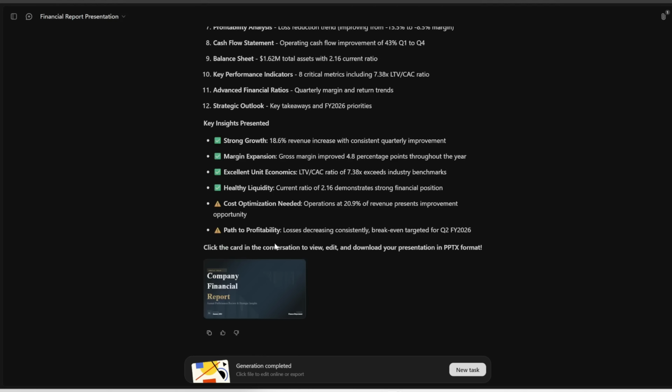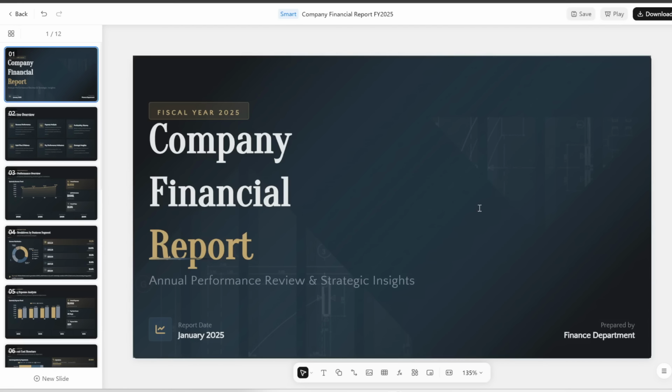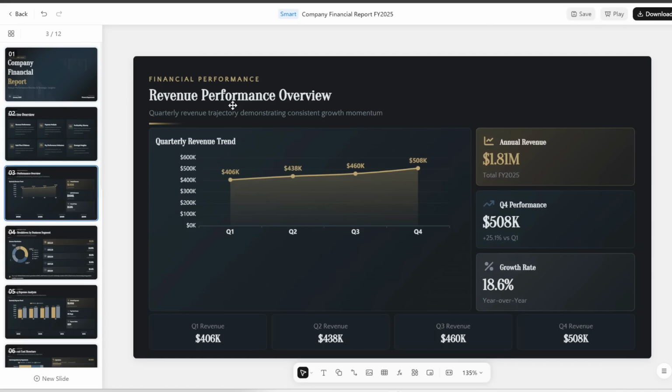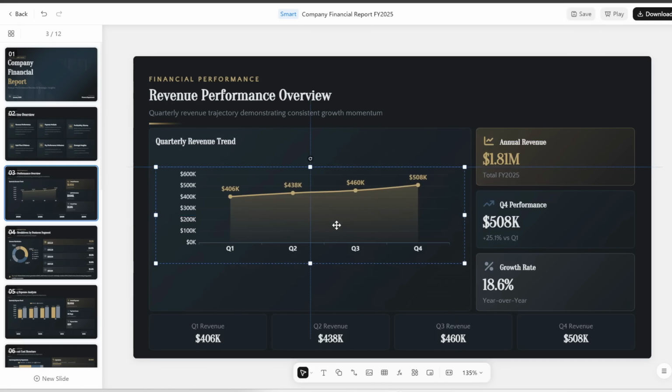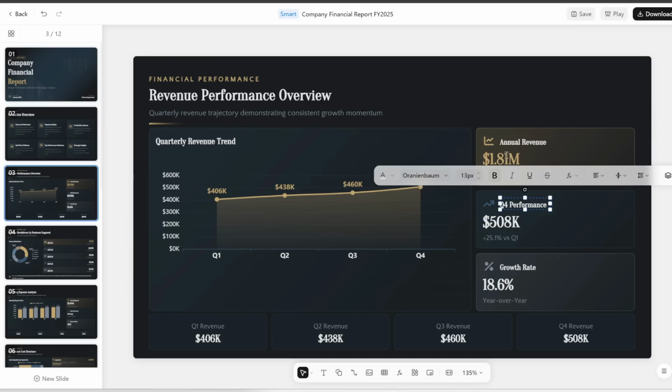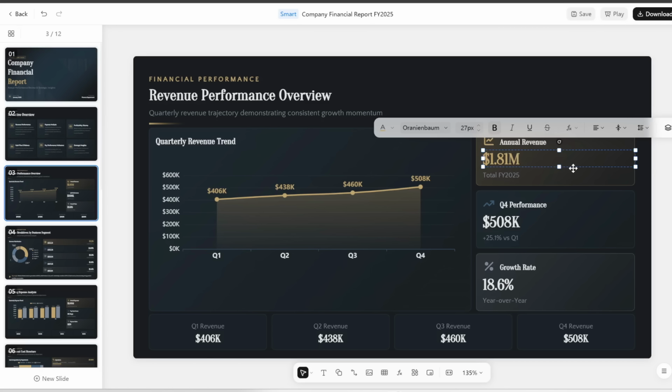So if we scroll all the way down here, let's click on this to edit and download. And here is what we get. Here's the second page, executive overview. Everything looks very nice. Then we have revenue performance overview. It even graphed this out for me. And the really awesome thing about Kimi Slides, if you use it on their online interface, is you can actually drag and reposition these around. If you want to manually redesign it, you can do so. Each of these components can be selected and edited further. For example, we can change up the number or the text.